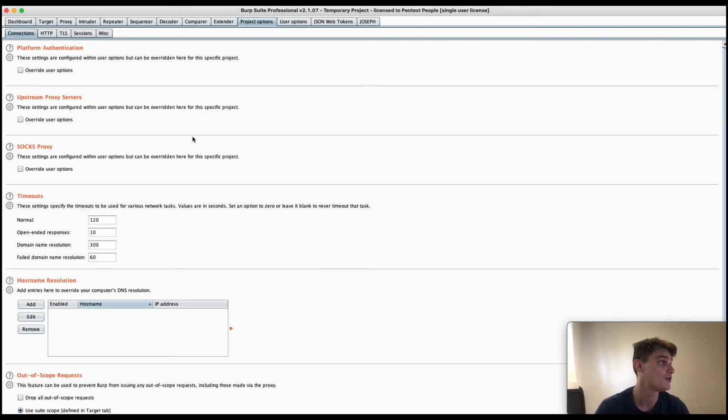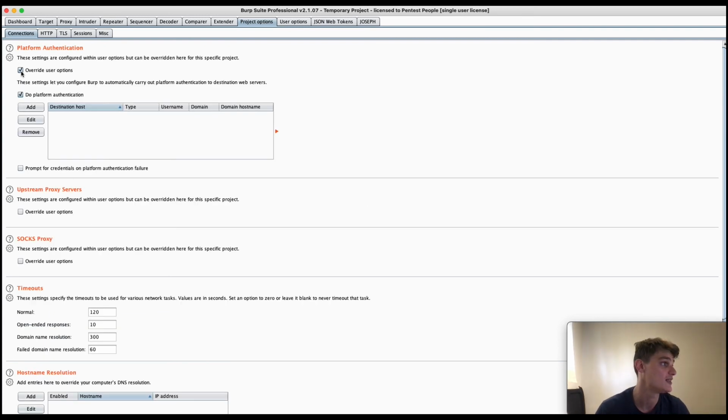You've got your project options. This is quite important. If you're ever testing an NTLM application or a basic auth application, you're going to want to put platform auth in, otherwise you're not going to be able to use your proxy properly, or you're not going to be able to see the application with your proxy enabled.